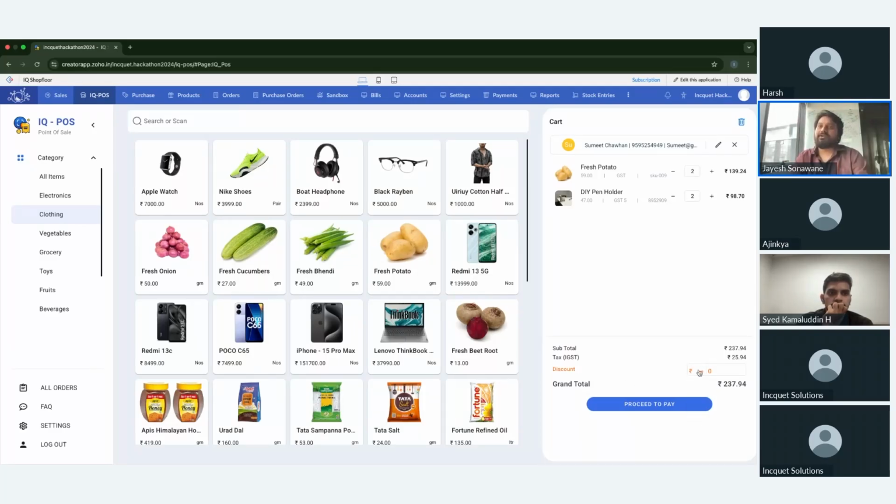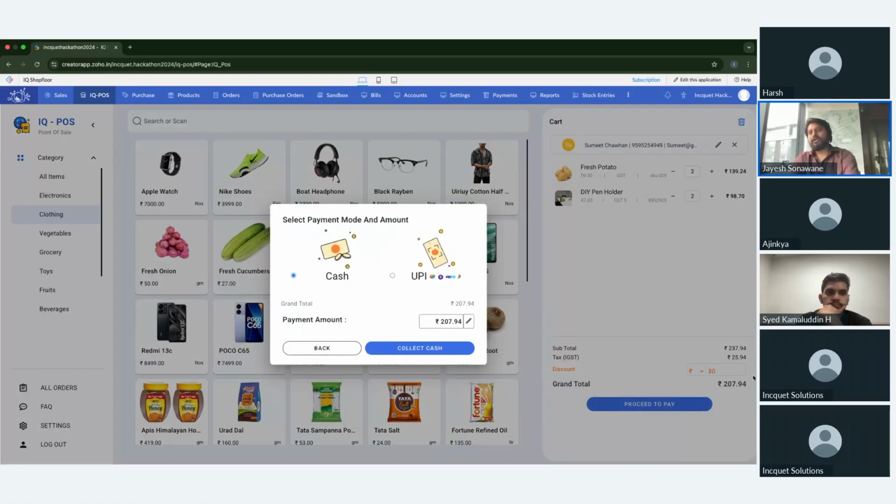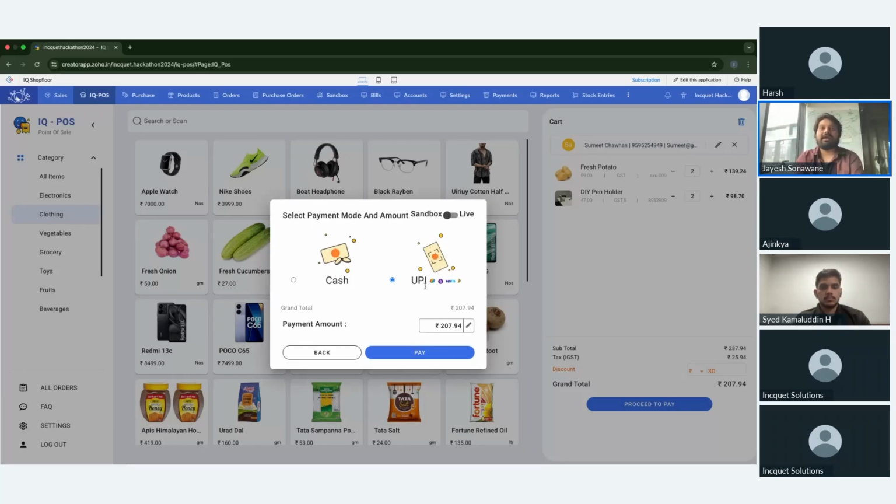If you have to apply a discount, you can apply it right away in a fixed-amount manner or a percentage-based manner, and you can proceed to pay. Once you do that, you will see the pop-up screen. It is a standard mode of payment. You can choose a mode of payment right away from here. And here you have an option to manually log the payment as cash, or you can receive an actual payment using UPI as well.